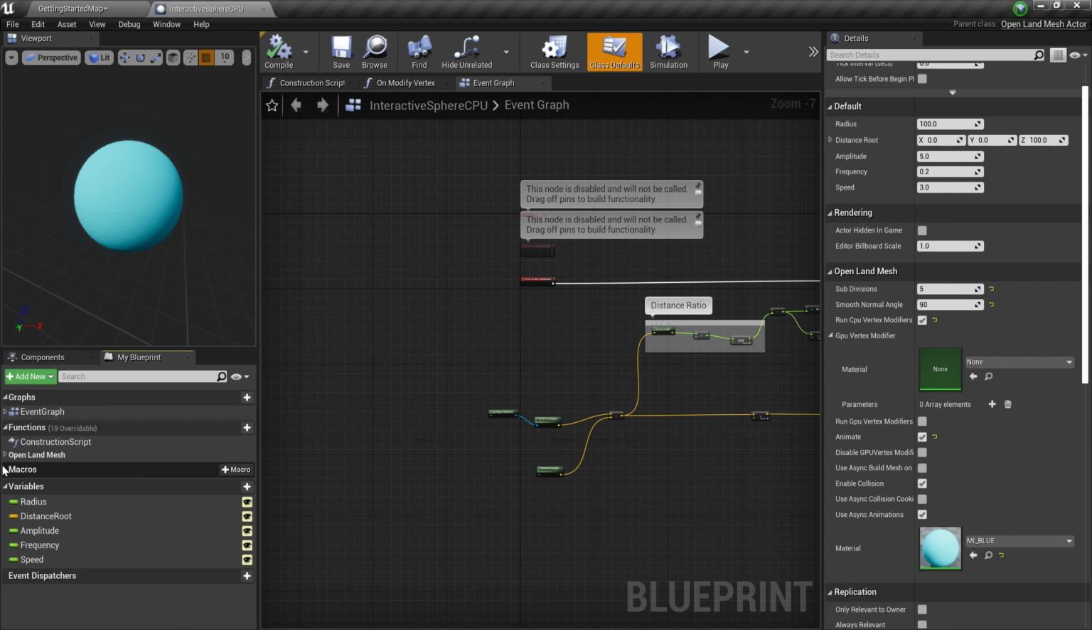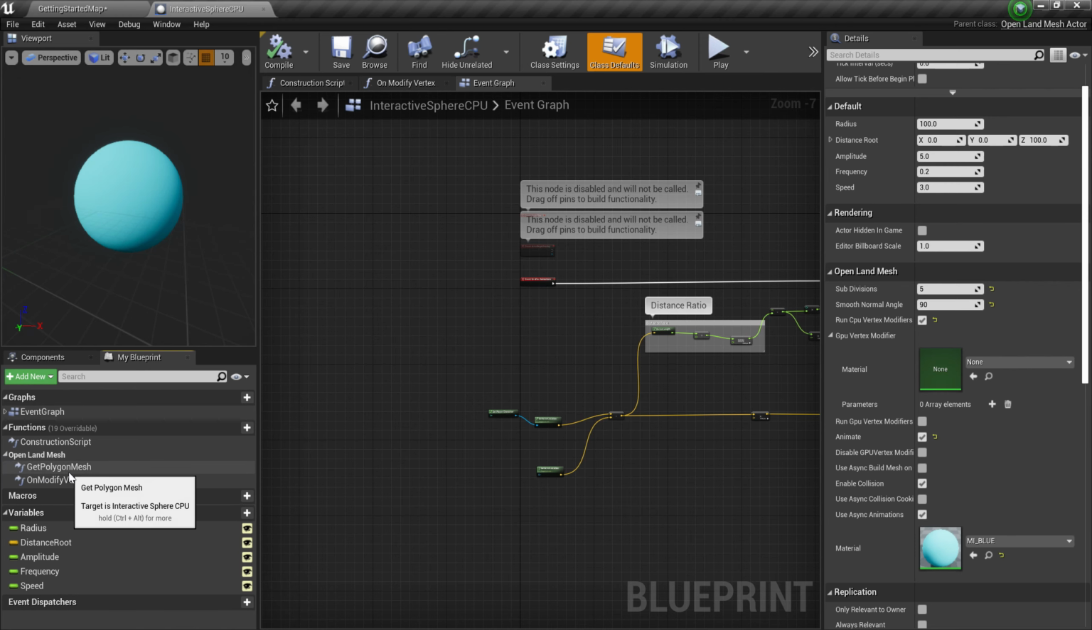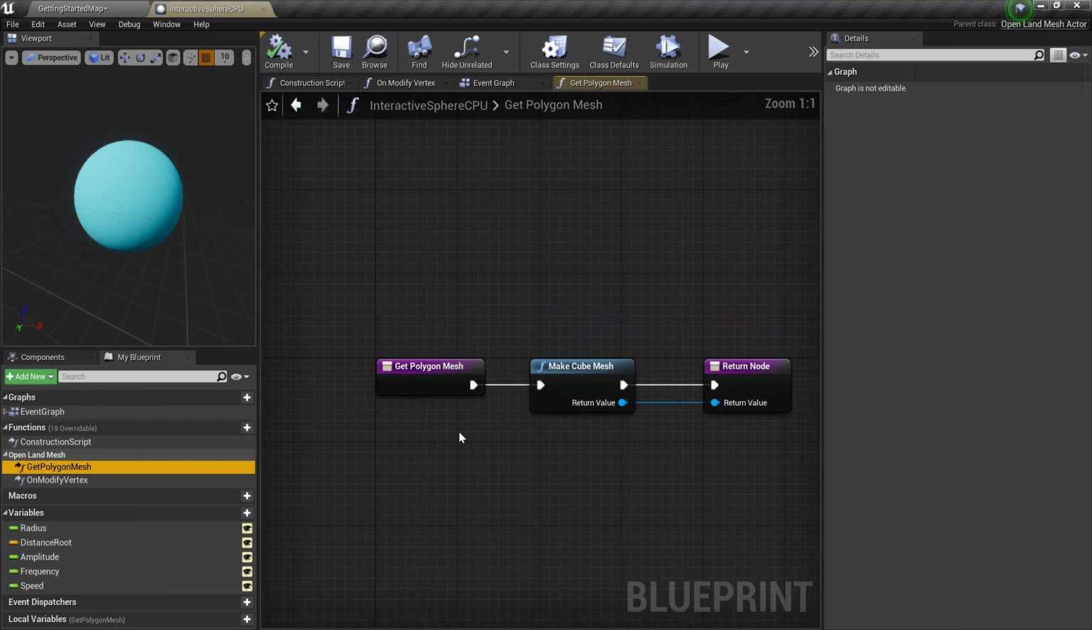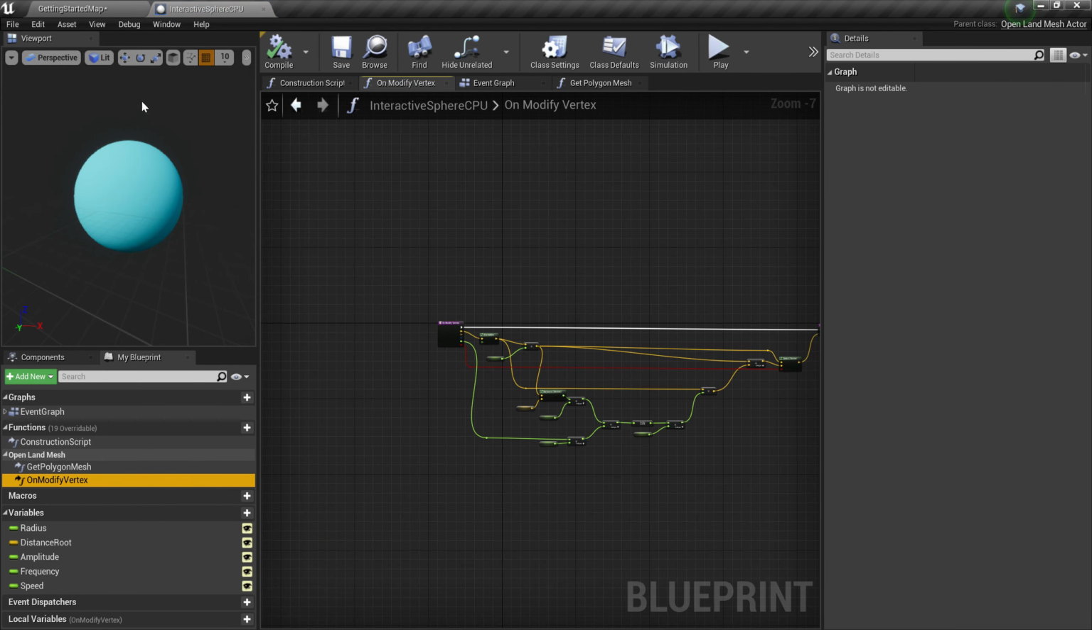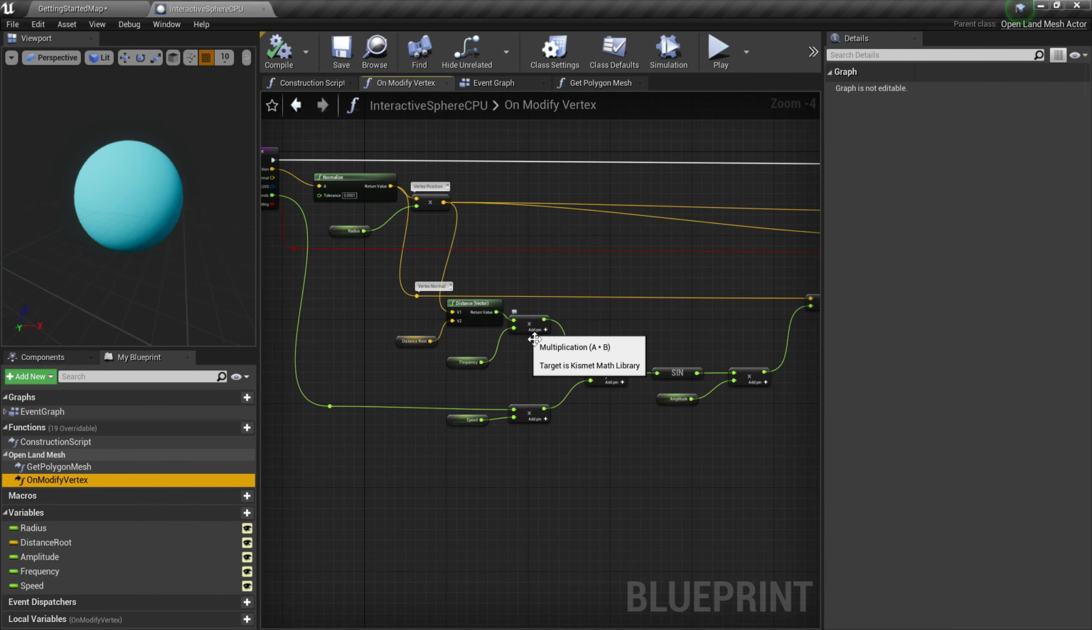Here we have two functions: get polygon mesh, which gets the cube mesh as a base mesh, and then we have on modify vertex. We do all the geometry calculation here. It looks a little bit complicated. Don't worry, I'll explain everything.